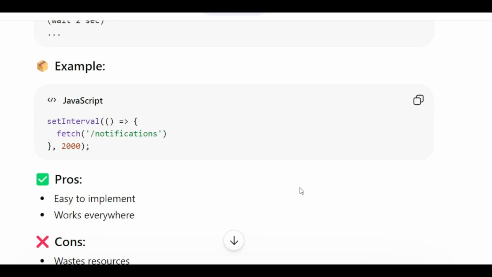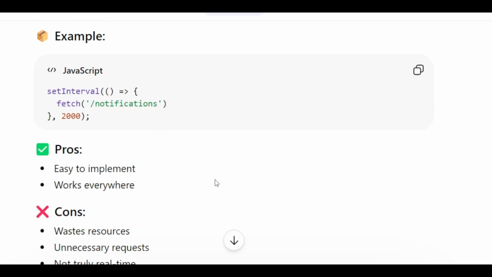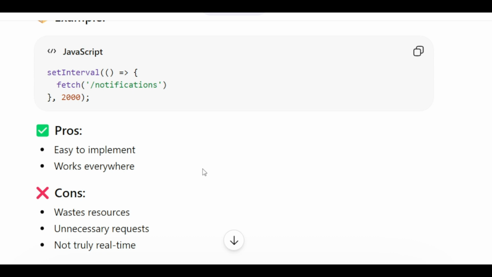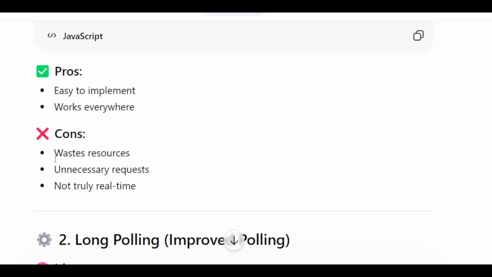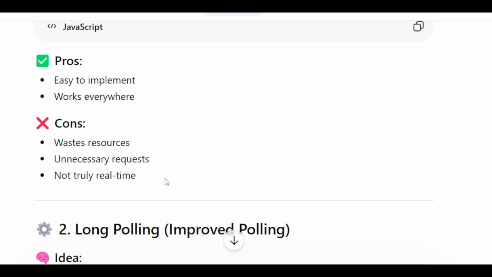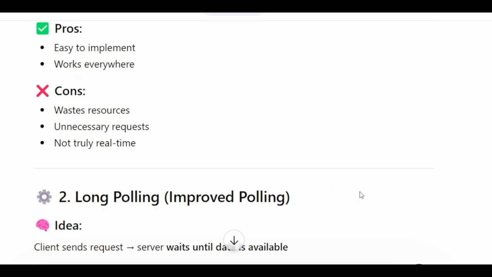There are some pros and cons of this. The pros are that it is easy to implement, and it works everywhere. But the cons associated with this are that it wastes our resources, unnecessary requests are made, and it is not good for truly real time. Like sometimes you are making a request after 10 seconds, so after 10 seconds it doesn't go in real time.